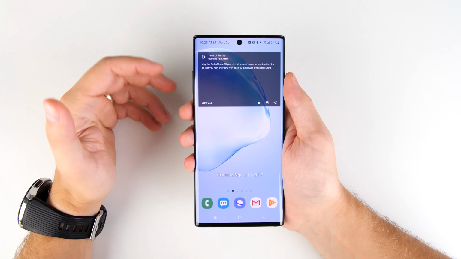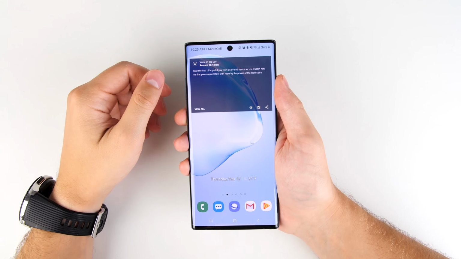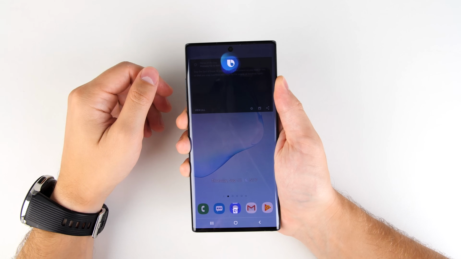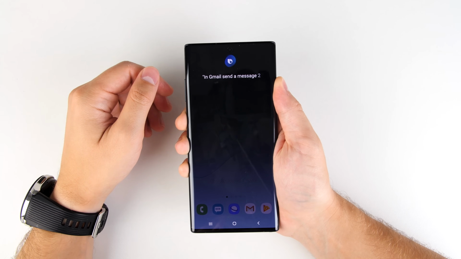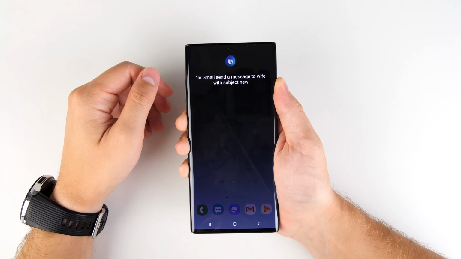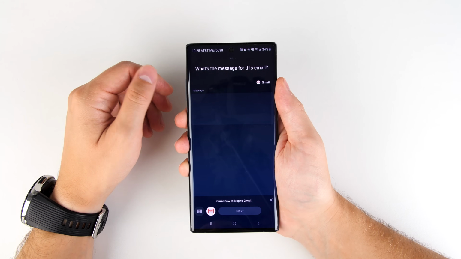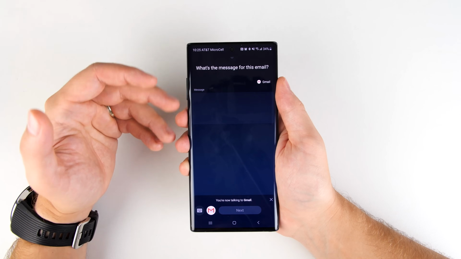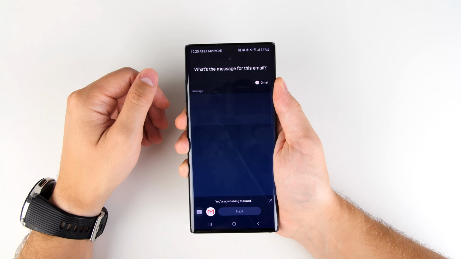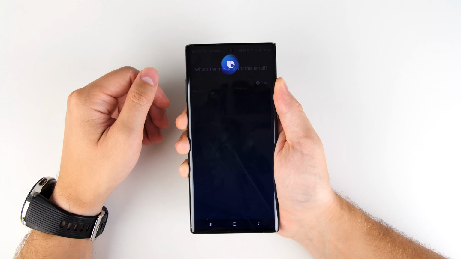If you just want to quickly send an email, all you have to do is say something like, "In Gmail, send a message to wife with subject new furniture." "What's the message for this email?" Then just hold the button again and dictate whatever you want to be in the message. "Hey sweetheart, do you want a couch with storage or a pull-out bed?"